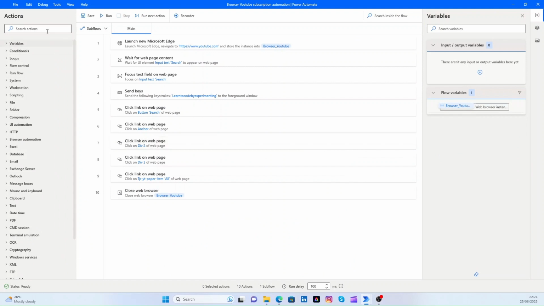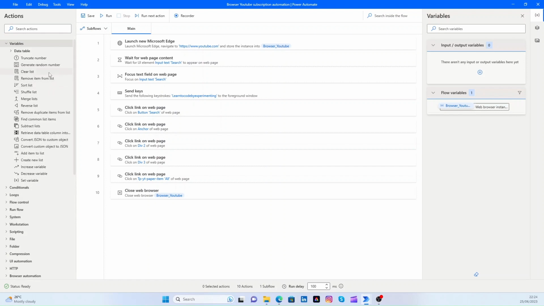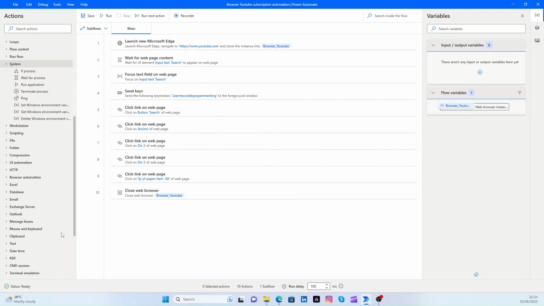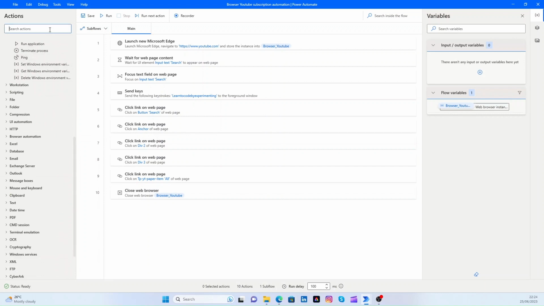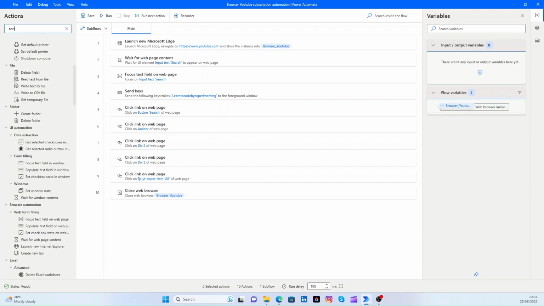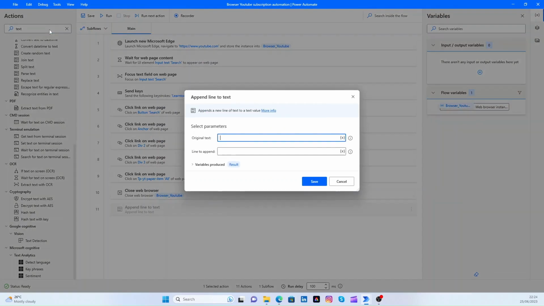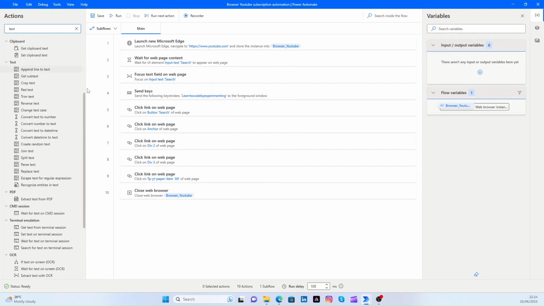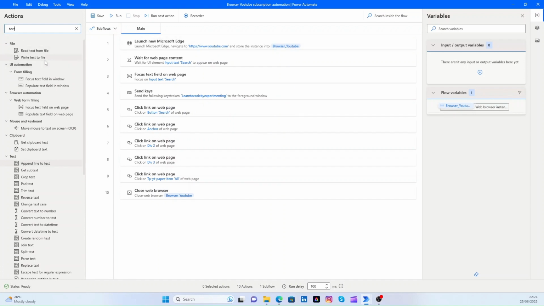So let's add an input. Okay. Input variables, data variables. Let's go to loops, text input, text. Let's go through all the inputs, right? Write text to a file, UI automation, focus the text field in window, populate the text field in window, right?